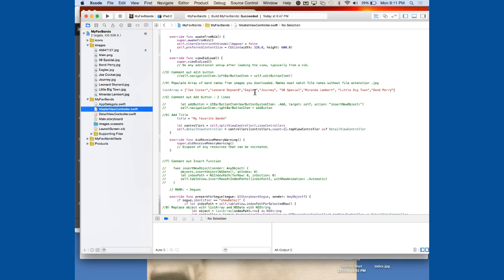There's 2 lines on that, the let add button and self.navigate item. 6, remember when we did the web one, I had you guys physically change the title, I believe, to my fave websites or something. You physically went in there and changed it on the master. Well, this one, you're doing it in code, with this line of code. Title equals my favorite bands.